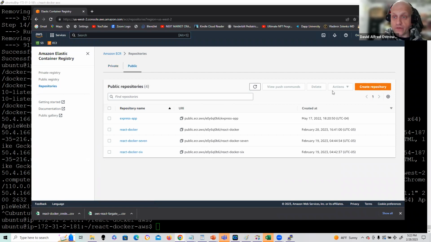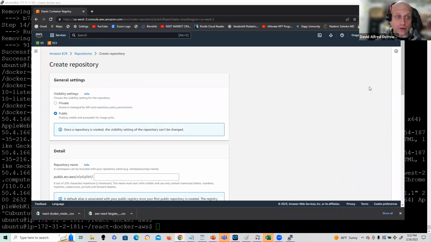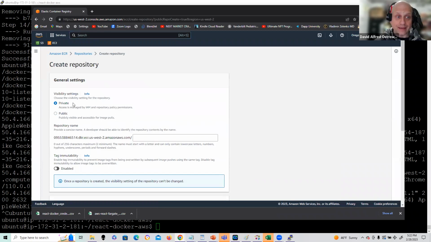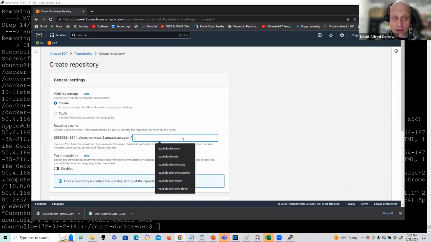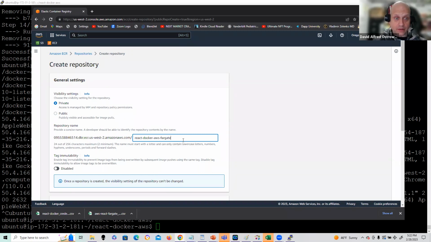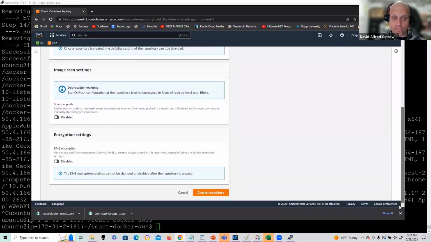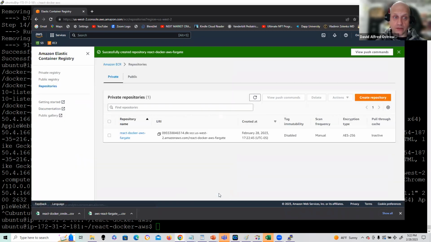So you see I already have a few repositories. I'm going to create a new one, and I'm going to name it as a private repository. I'm going to call this React Docker AWS. Let me call this Fargate. Don't think I have a name conflict. And create that repository.